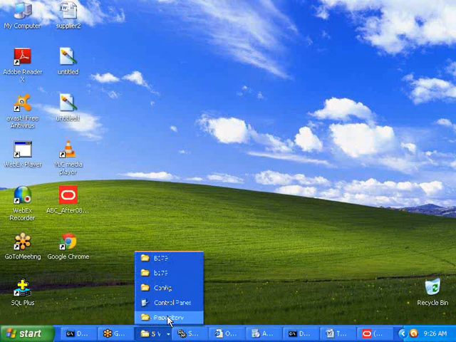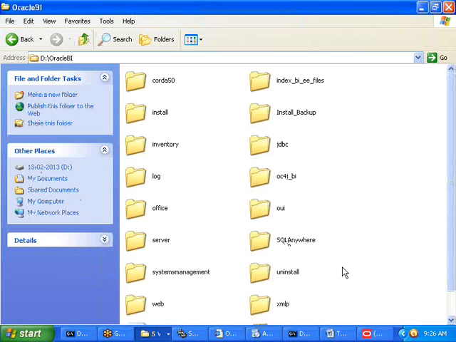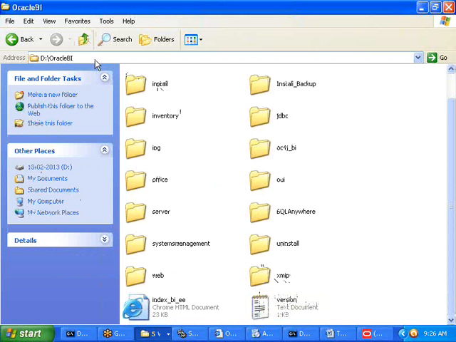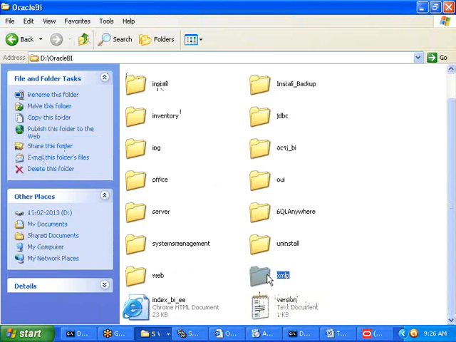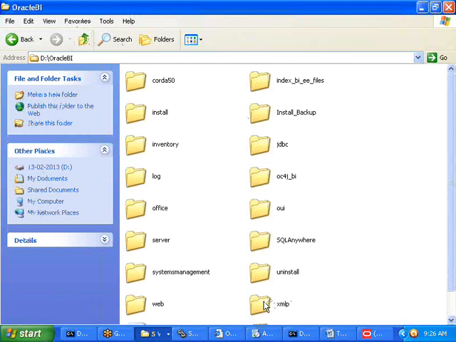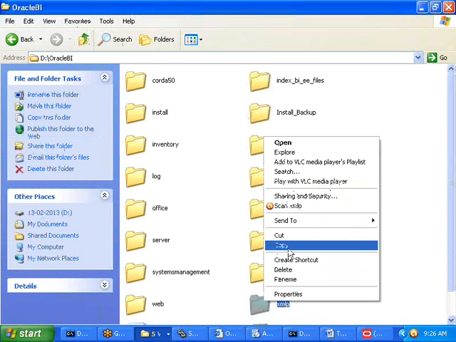Go to the Oracle BI folder. Copy the XMLP folder and paste it into the target environment's Oracle BI folder. So from here to there we are moving, sir.